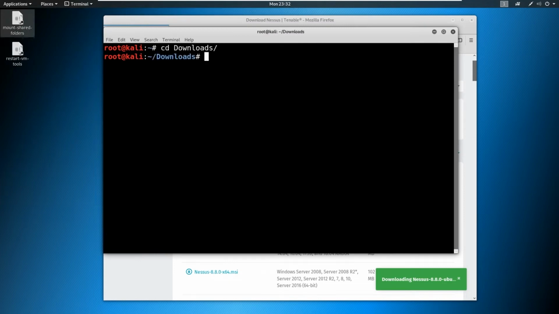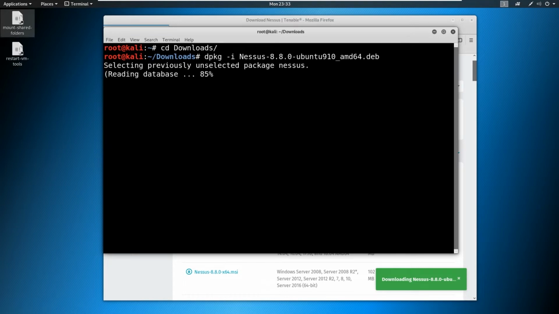And then we're going to say dpkg, which is dpackage. And we're going to install with the -i. And we're just going to say Nessus. There we go. Just tab if you have nothing in there. Capital N on the Nessus, and it should autocomplete. And then we'll hit enter.